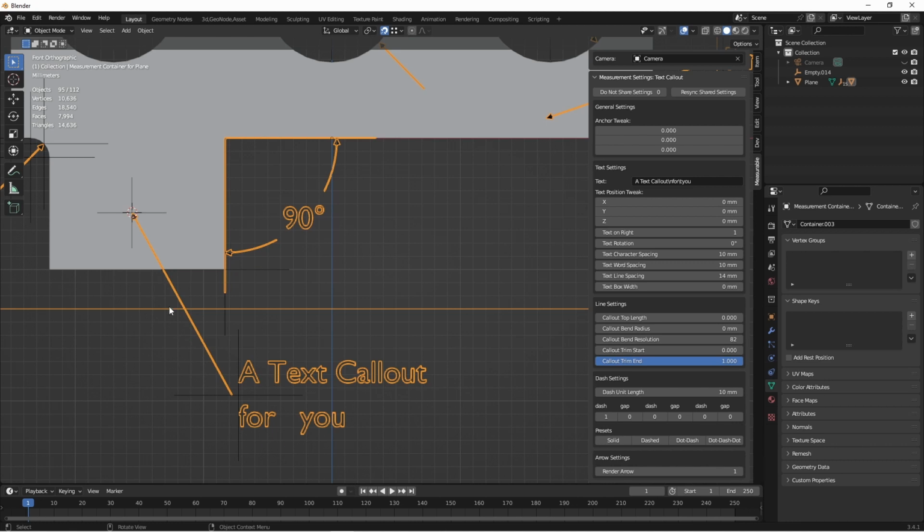You have some options here also for how you want this callout to look. Notably, you can change the start and the end trimming of this arrow, which is great if you want to do some sort of animation between your callout and the object. You can also change the dash settings on your callout line.